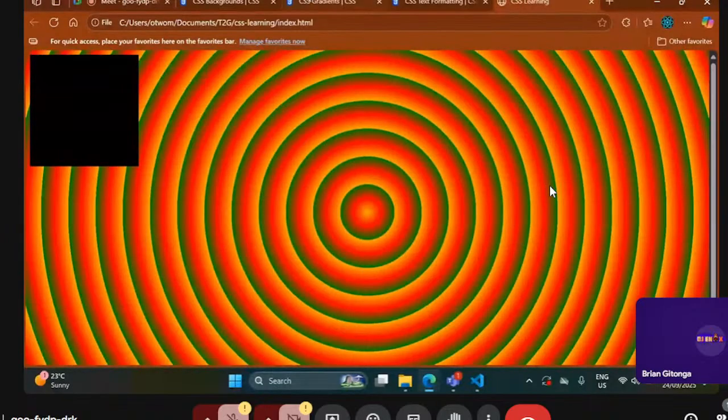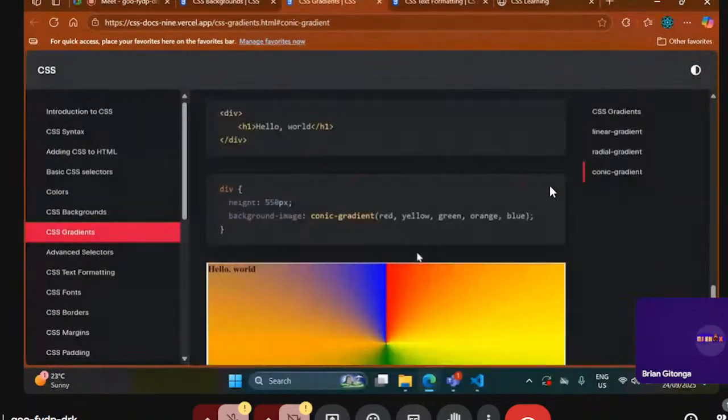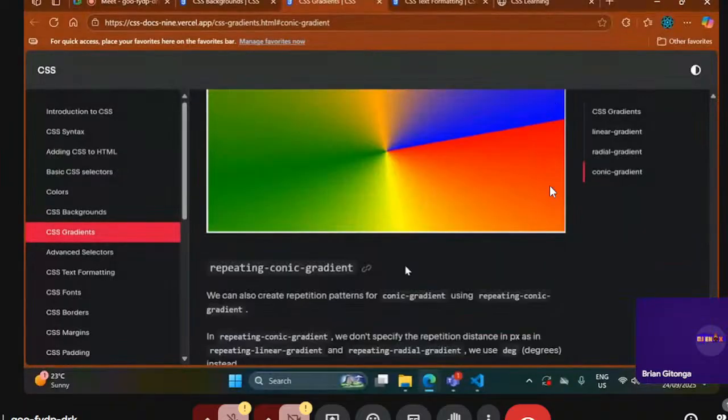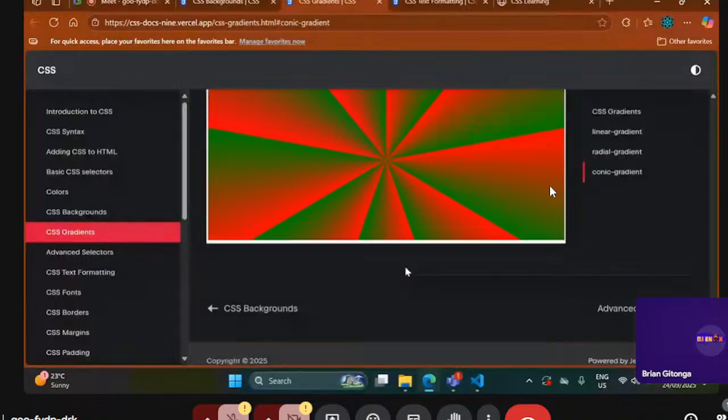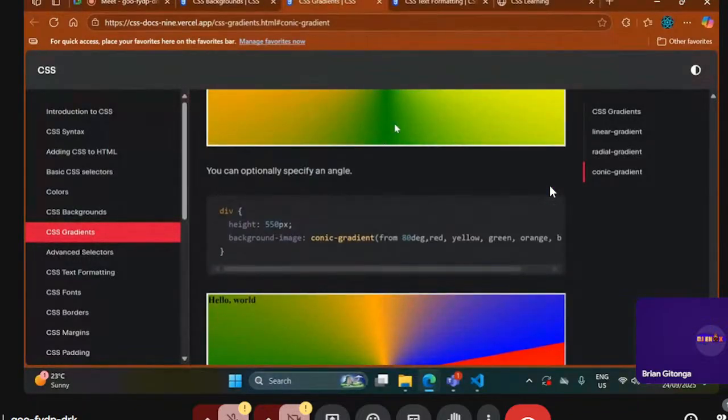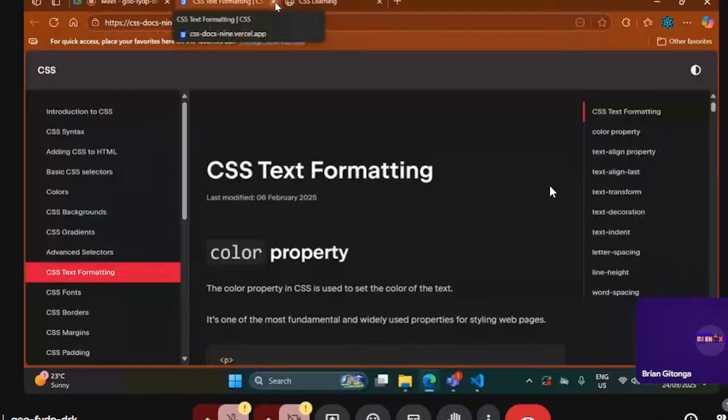Repeating radial gradient. At your own time, you can go check the conic gradient. It's also an interesting one. So you can also go look at the conic gradient later on. Any questions up until that point? Any questions?